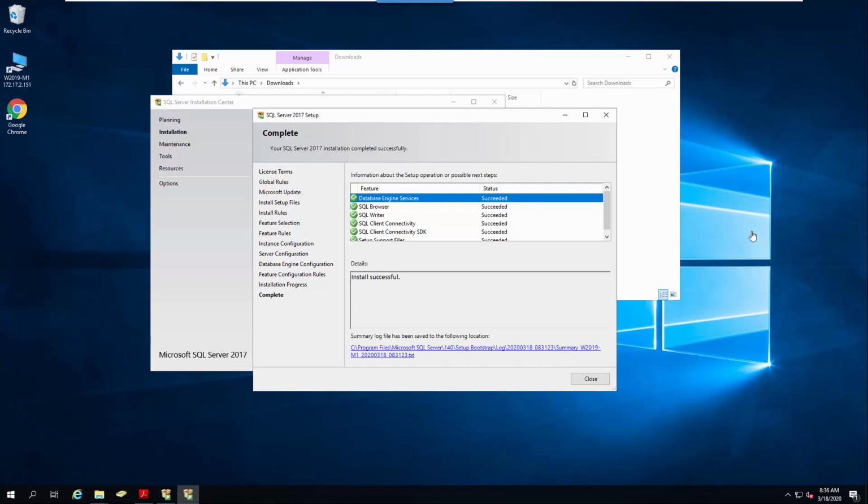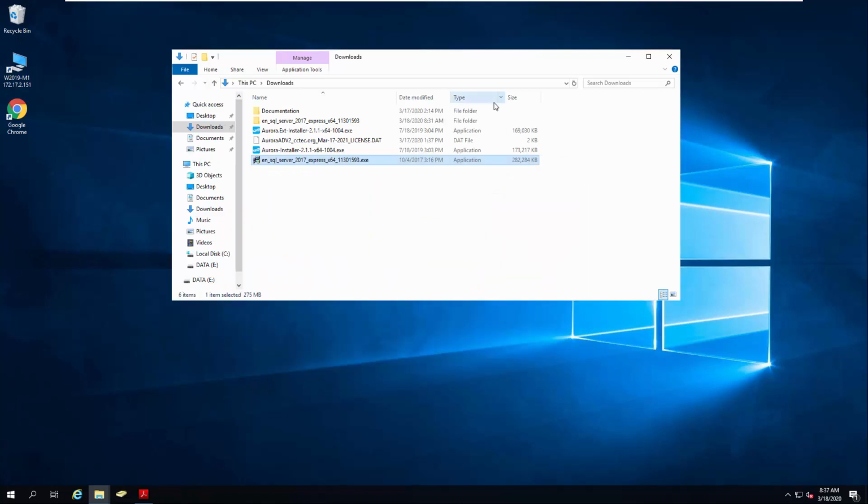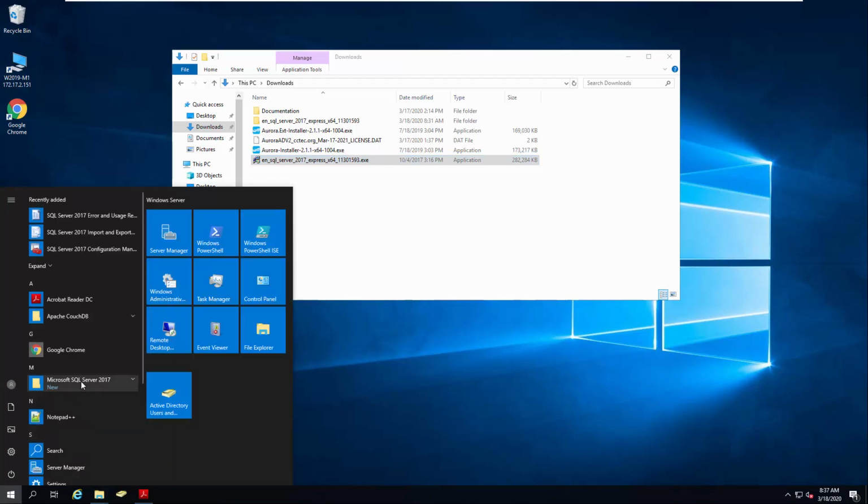Okay, looks like that has completed. So I'll select to close this out. Now the next thing we need to do is go into SQL Server Configuration Manager.